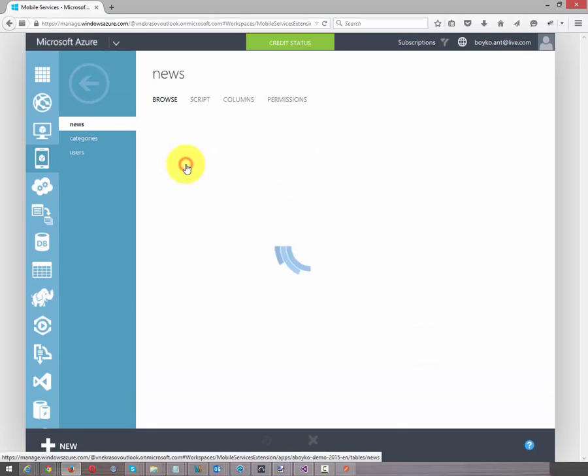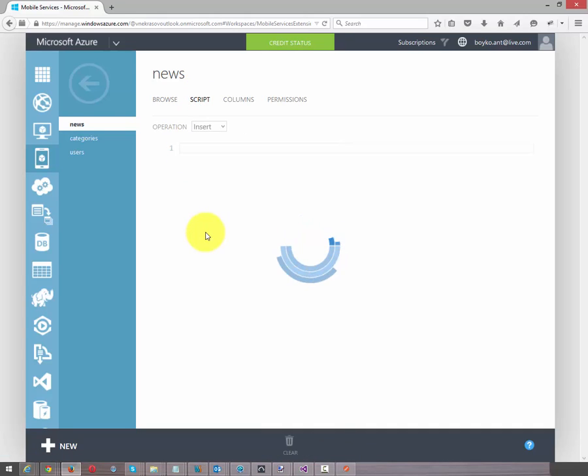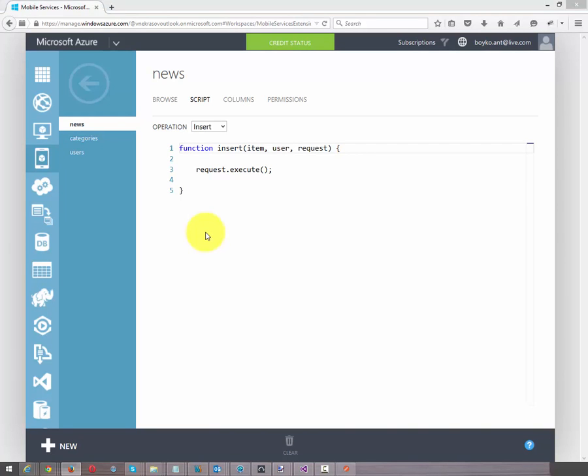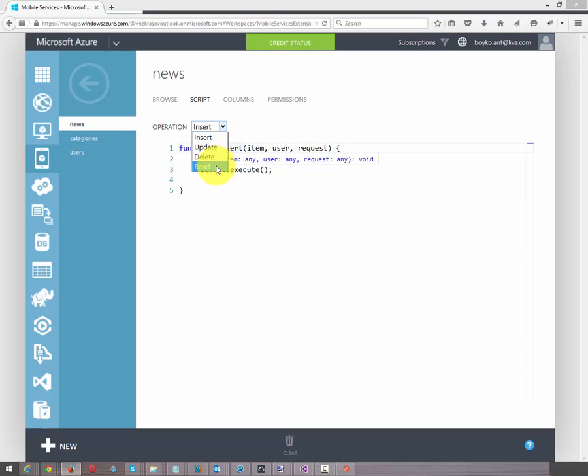Let's start from users. As you can see inside the browse tab, here we have no records yet. Let's go to the next tab called script. Here on this tab we can adjust scripts for backend logic for each operation we can perform on a table. So we can adjust insert, update, delete and read operation logic. Let's start from insert.